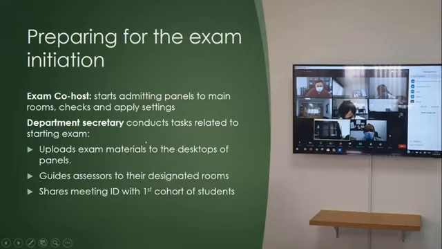And the department secretary at this time is uploading the exam material into each computer. The first set of questions are being uploaded to the desktops that we are using. And then when the assessors come out from the briefing, she guides them to the rooms. One of the most essential things is to have a WhatsApp group for the cohorts of students who are going into the exam. And on time, she sends the ID of the exam to the students in order to come into the waiting room.